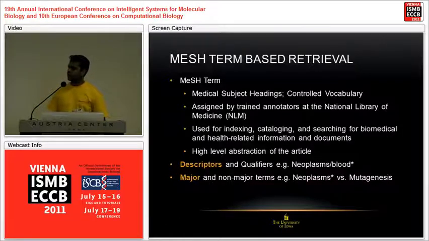And also MeSH terms can be of two types, the major and non-major MeSH terms, and major MeSH terms are generally identified with an asterisk on top of them, as in this example, neoplasm is a major MeSH term.